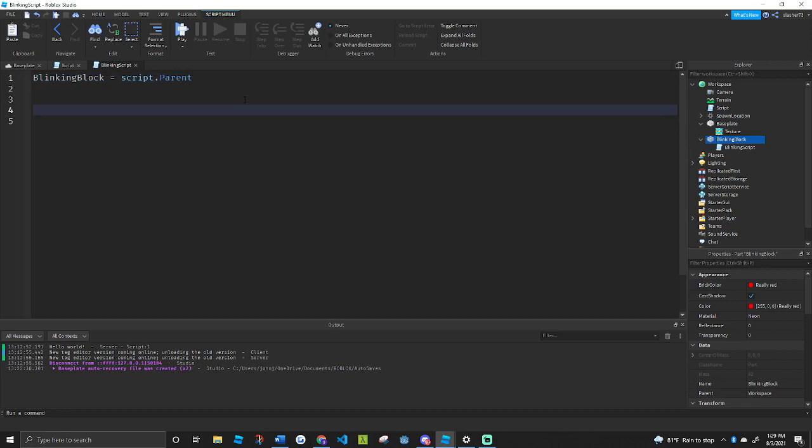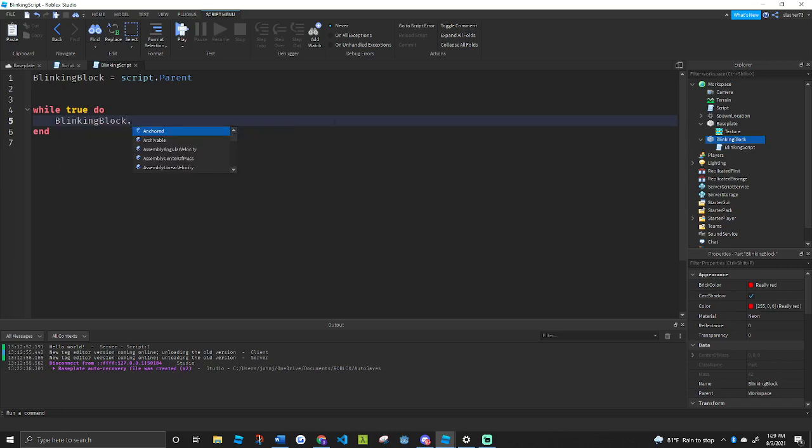And so I want to change the transparency back and forth on a loop. So I'm gonna add a while loop. And the first statement of this loop is going to change the transparency property of the blinking block. So to do this, I say blinking block dot transparency, and I set that equal to 1.